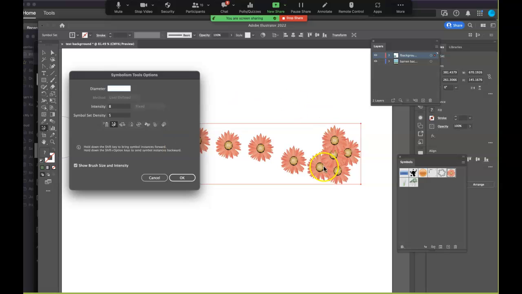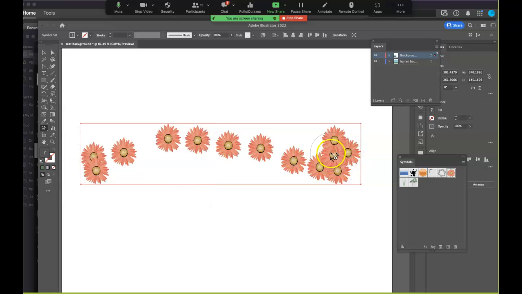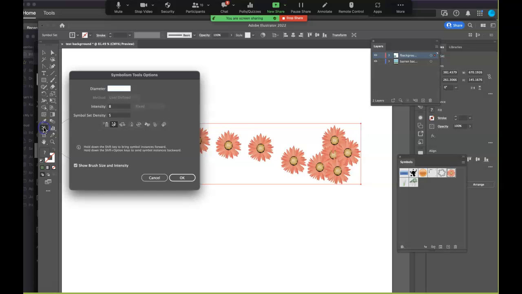So if I want to send them back, like I want to have this flower way in the back, I'm just going to click over the top of this and hold shift option and keep clicking until, see, now that one's way in the back. Okay. Moving on, because there's more. There's always more.